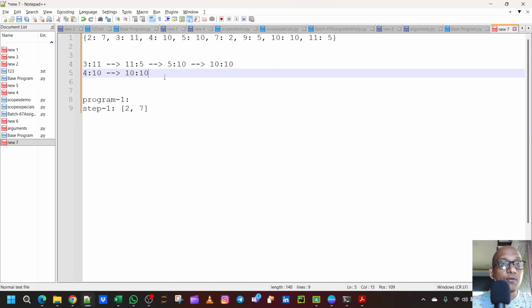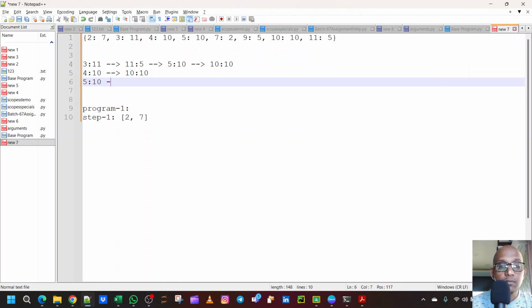The next element is 5 comma 10. So in the 5 comma 10, what is the next? Is there any element whose key is equal to 10? Yes, there is, 10 comma 10. I'm starting with 5, and the next value is 10. Is there any element whose key is equal to 10? Yes, the same element. So 5, 10, 10, 10, it keeps on repeating. So for this element also, no cyclic element is identified.